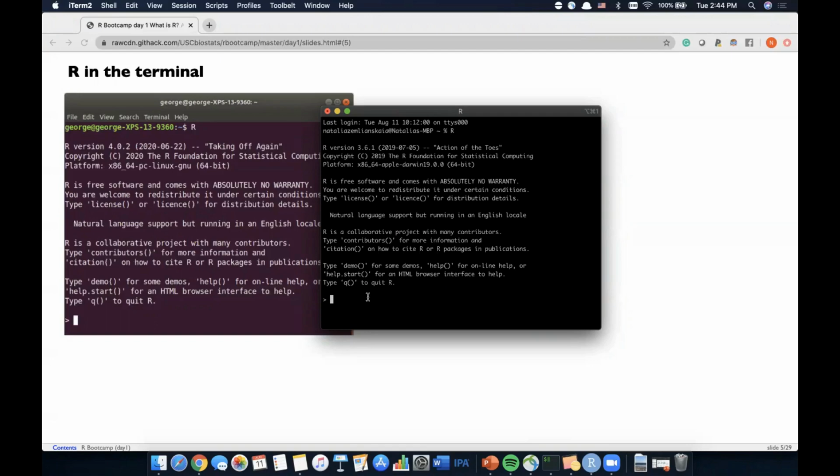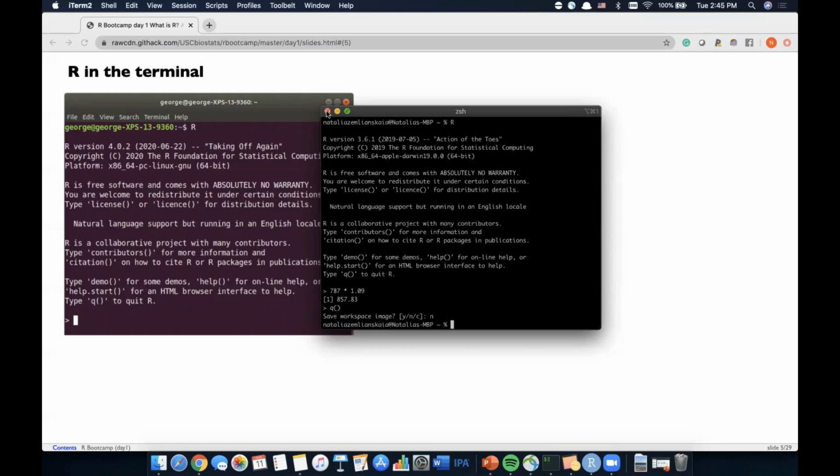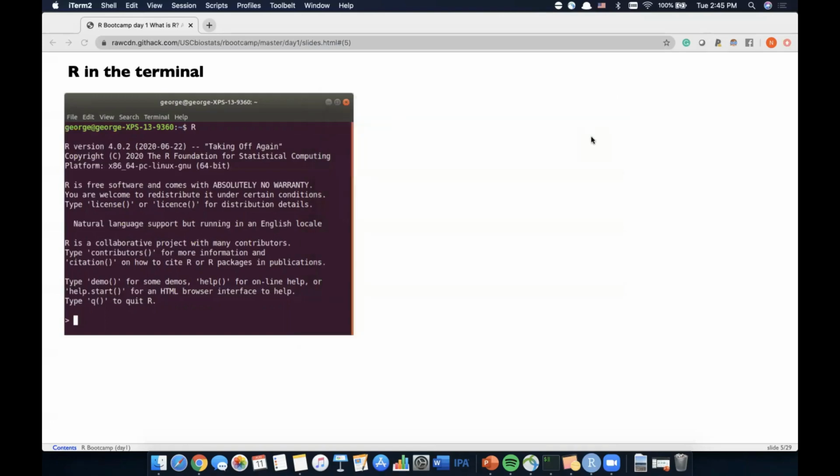So I can, for example, use it as a calculator to find out what's the price of my iPhone with taxes. So let's say it's something around $700, multiplied by, let's say, 9%. So we'll get the price. And to exit R, we would use q with a parenthesis and hit enter. And depending on whether you want to save your workspace or not, we exit in the terminal. So this is like quick access to your R language. It could be done via terminal.